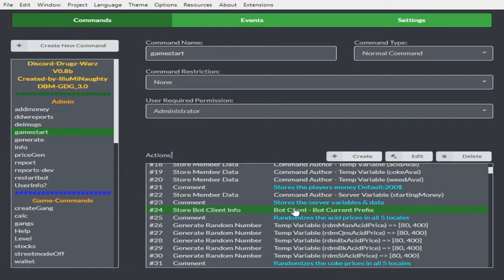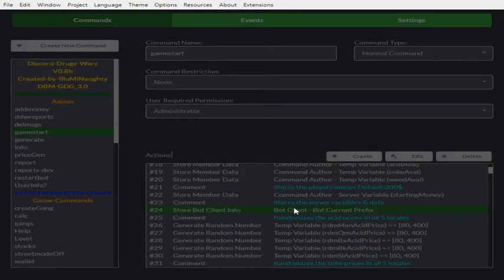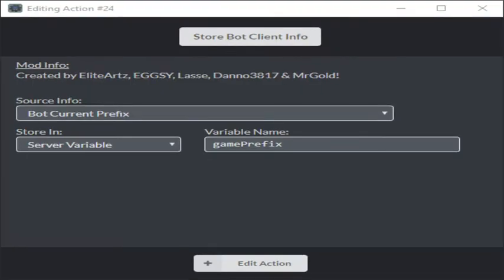So if I were to create a change prefix command within my bot, then this here will store whatever prefix I had assigned to it. I'll show you that real quick, because I know OBS has a little issue with showing multiple windows within an app, so I have to switch it manually. But this is what I was discussing as far as the prefix. This is storing the prefix that the command is currently running on for that server into a server variable called game prefix.